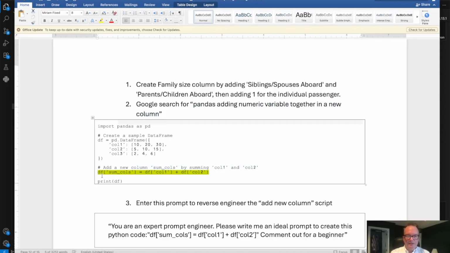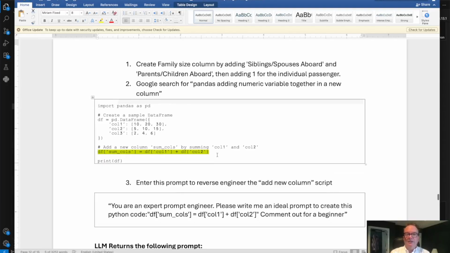And you can see here they're using a data frame called df. The new column will be sum columns. And we're summing column 1 and column 2, which is pretty much what we want. It's just not set up for the Titanic data set. But that's easy. So let's ask the LLM how the ideal prompt would be structured if we asked it to create this line of code.